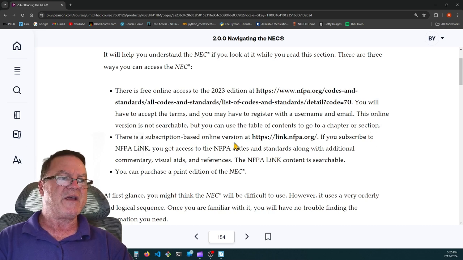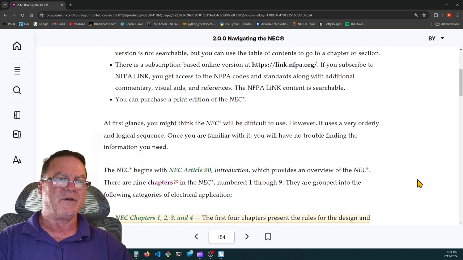There's a subscription-based online version at link.nfpa.org. If you subscribe to NFPA Link, you get access to the National Fire Protection Association codes and standards, along with additional commentary, visual aids, and references. NFPA Link content is searchable. You can purchase a print edition of the National Electrical Code.